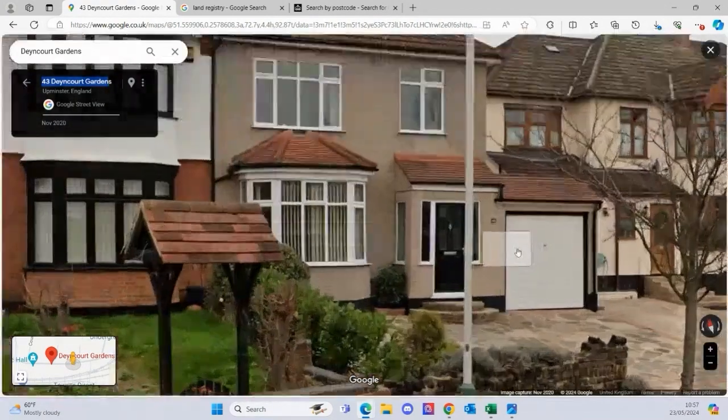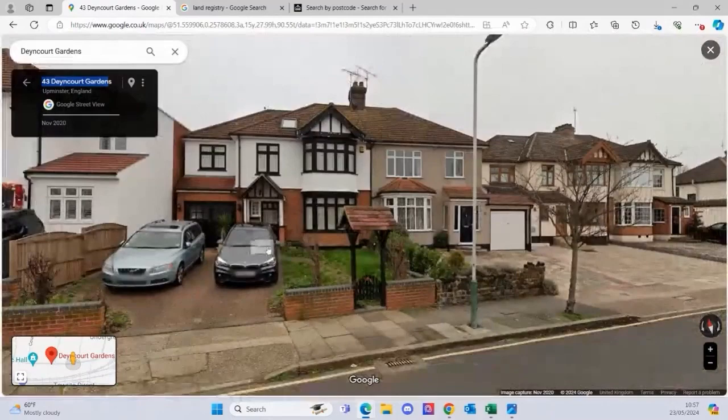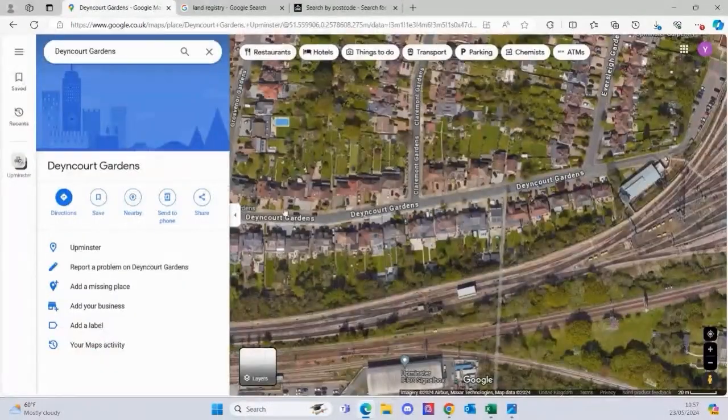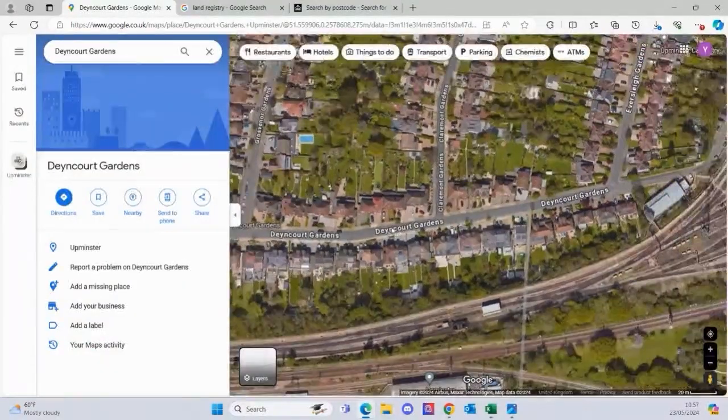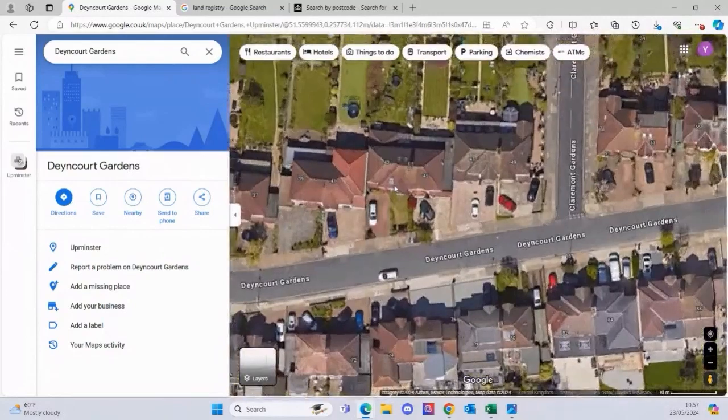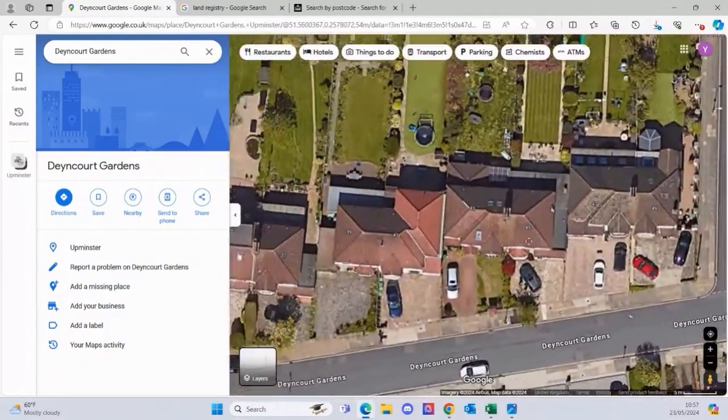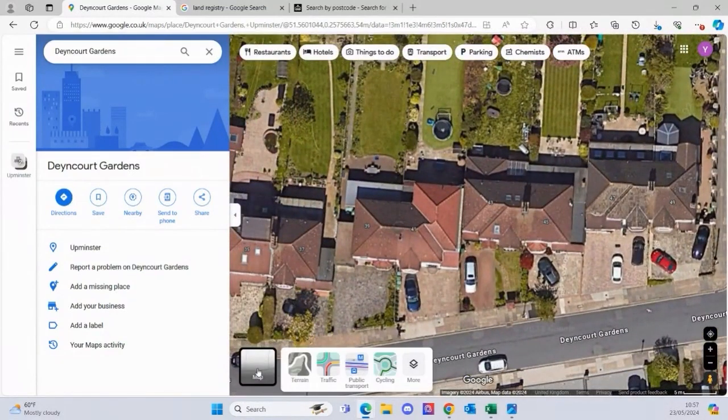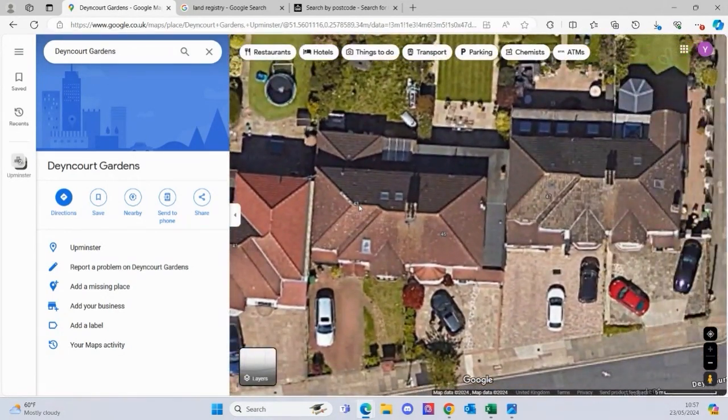Another way that you can see the door number of a property, if it isn't particularly visible on the street view, is to come out of here and zoom in on all of the properties in the map view feature, and there you can see number 43 and number 45 Court Gardens. So now you've established the address of the property.